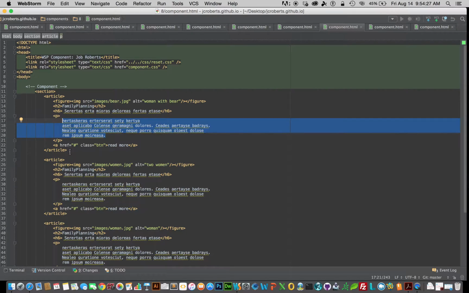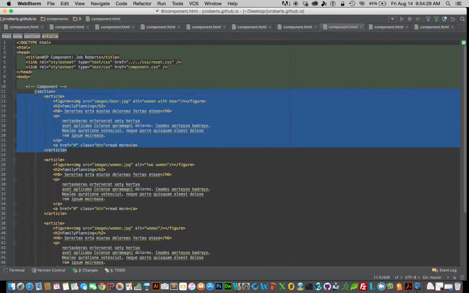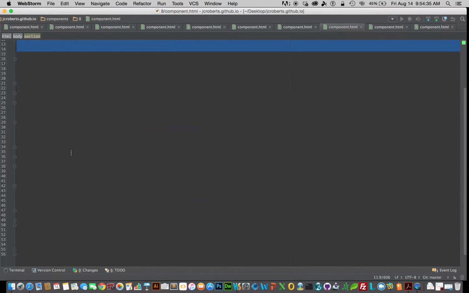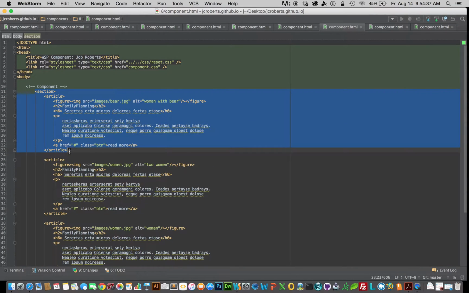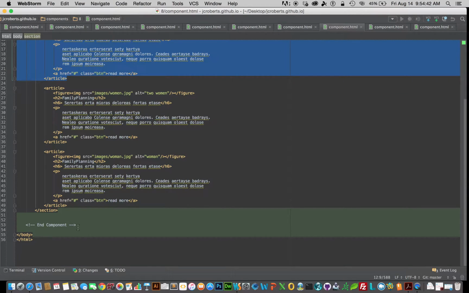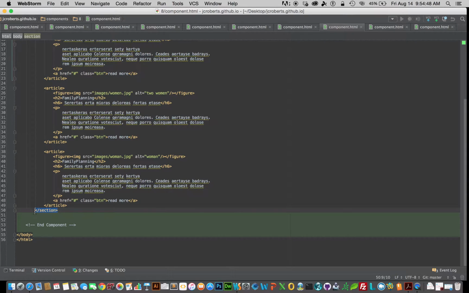I'm just using this one particular section of code to demonstrate my understanding and why I used this semantic markup. Again, each article is going to be closed off, and then last but not least, our section.